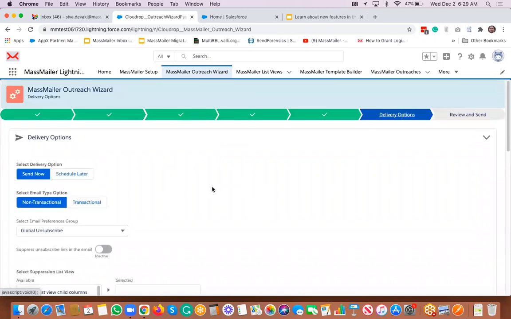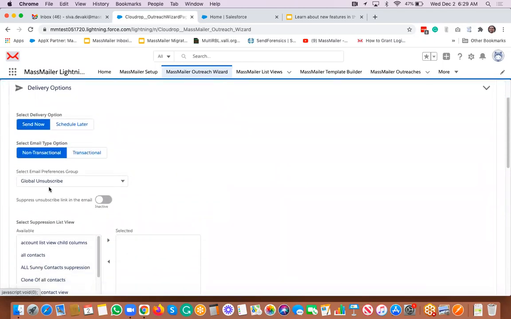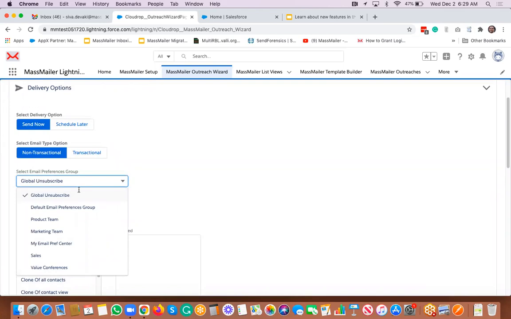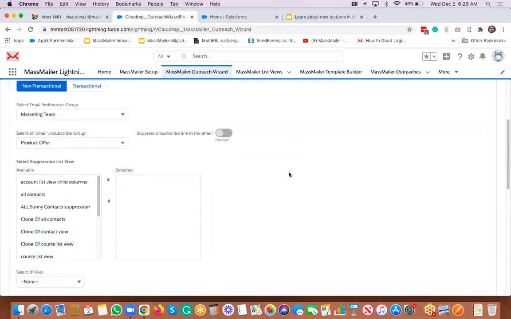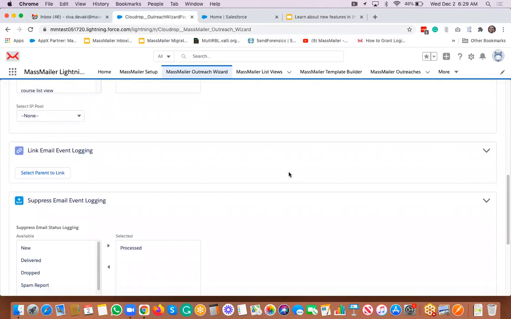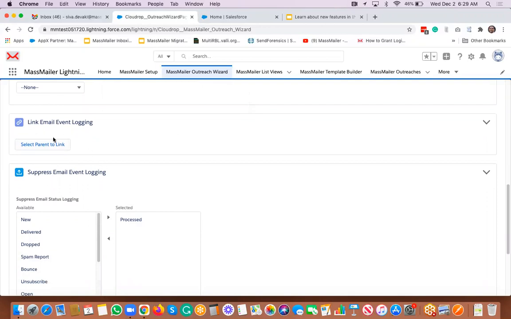Here you have an option to select the email preference center. This is a big change. If the marketing team wants to create their own and they select it, they can also select the specific unsubscribe group related to the marketing team only, and then send it that way. Now the IP pool is a drop down, so it's no more a text box. You can link the email events to a different parent object. That's possible.